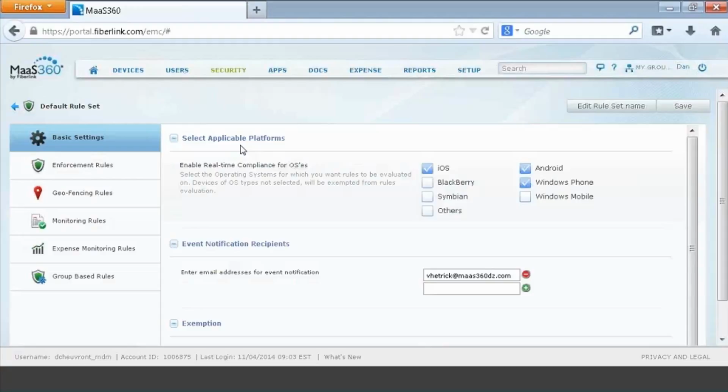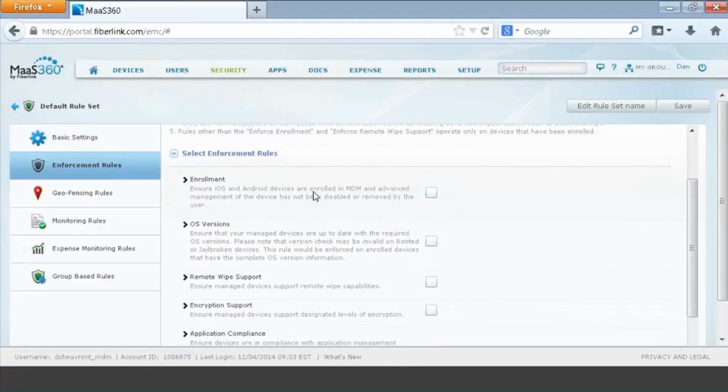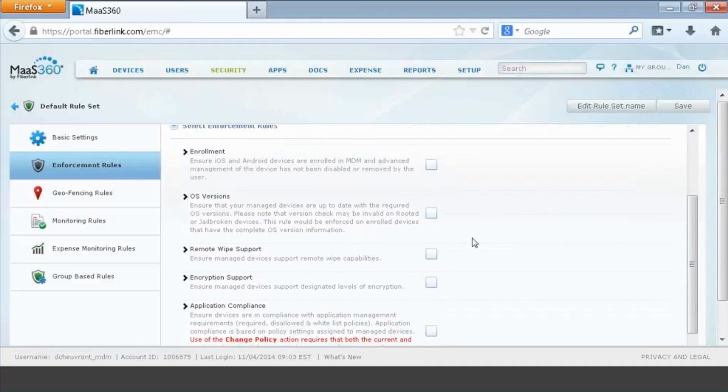So under our basic settings, we have a list of our operating systems that will follow our rules, along with our admins that will receive alerts when there's a change made. Under our enforcement rules, we can enforce enrollment for our devices. So if a user deletes the Master 360 app, or if they restore the device, that's only going to throw them out of compliance. It will not fully unenroll them. You'll take the necessary steps to get them back on track.